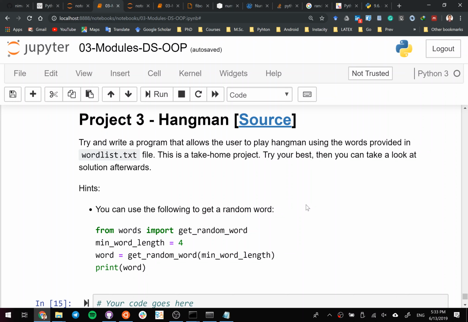We have a wildcard called words. Inside there we have a function called getRandomWord. It will grab a random word for you, and then you can let the user play hangman. The solution is in there. Try it out at home, and then when you're done, take a look at the solution. It is a more advanced project, but we don't have much time right now, so I can't go through the solution.